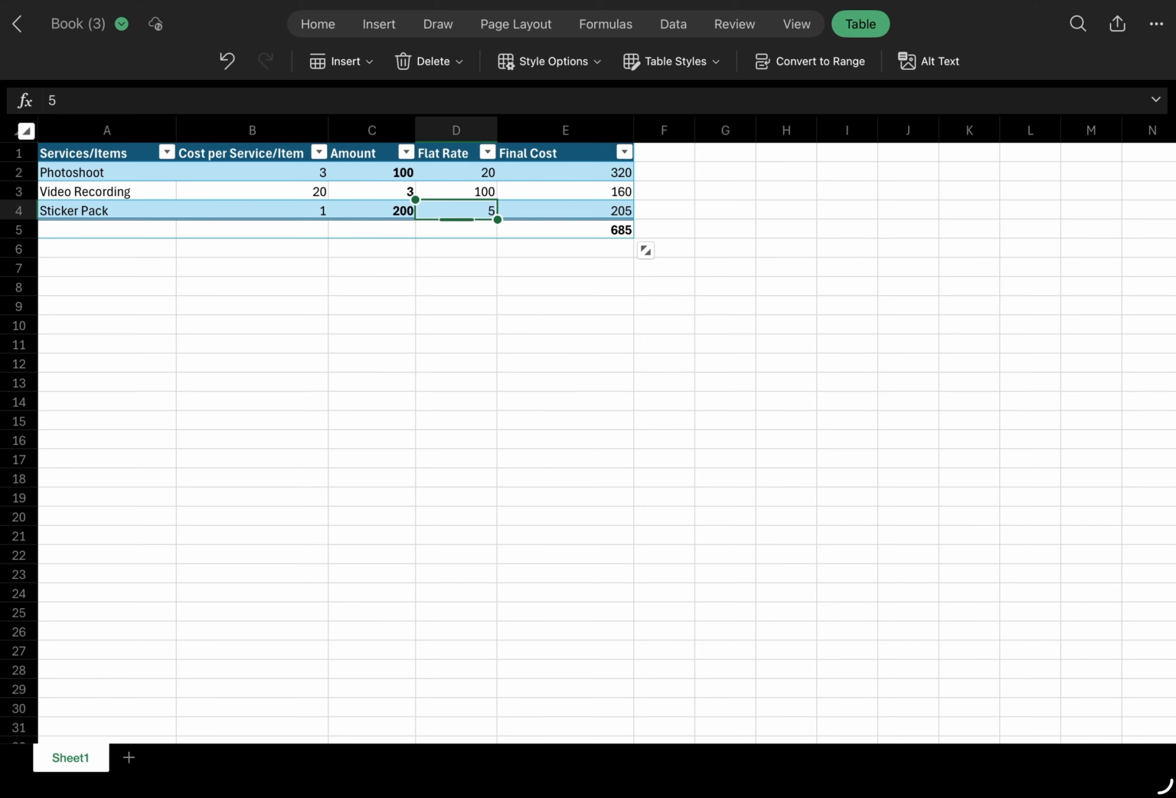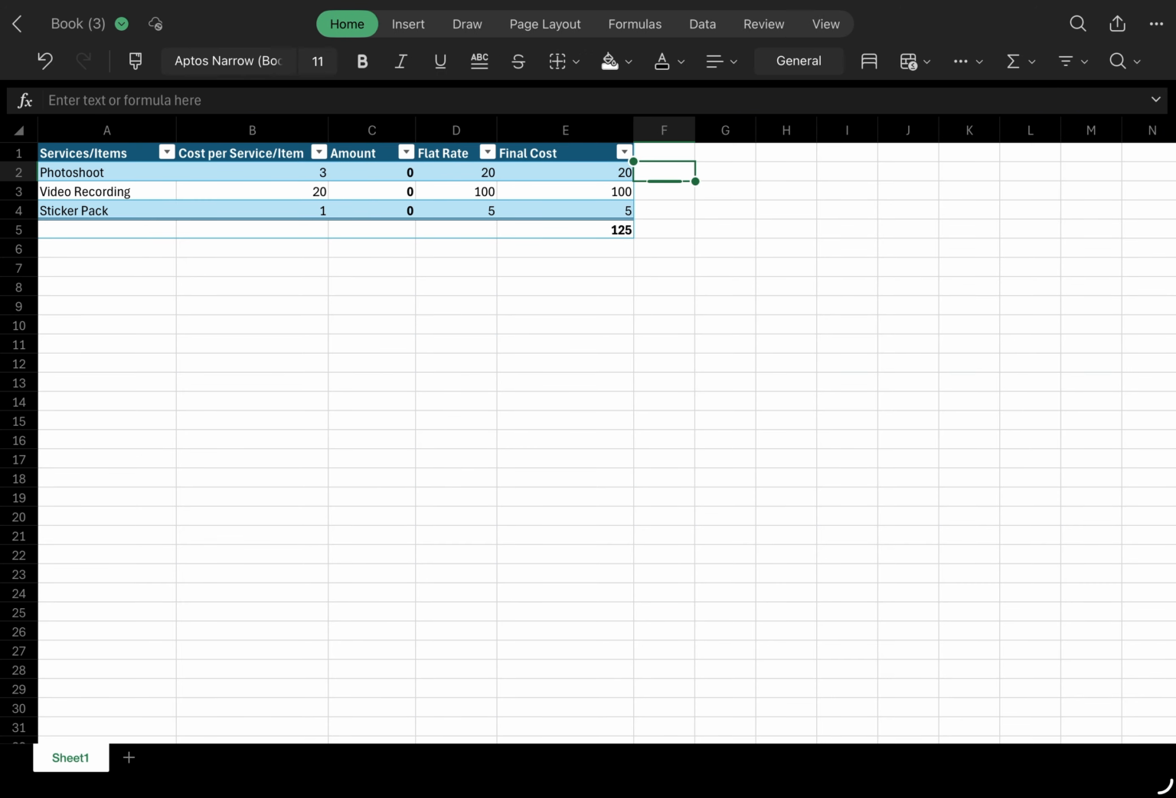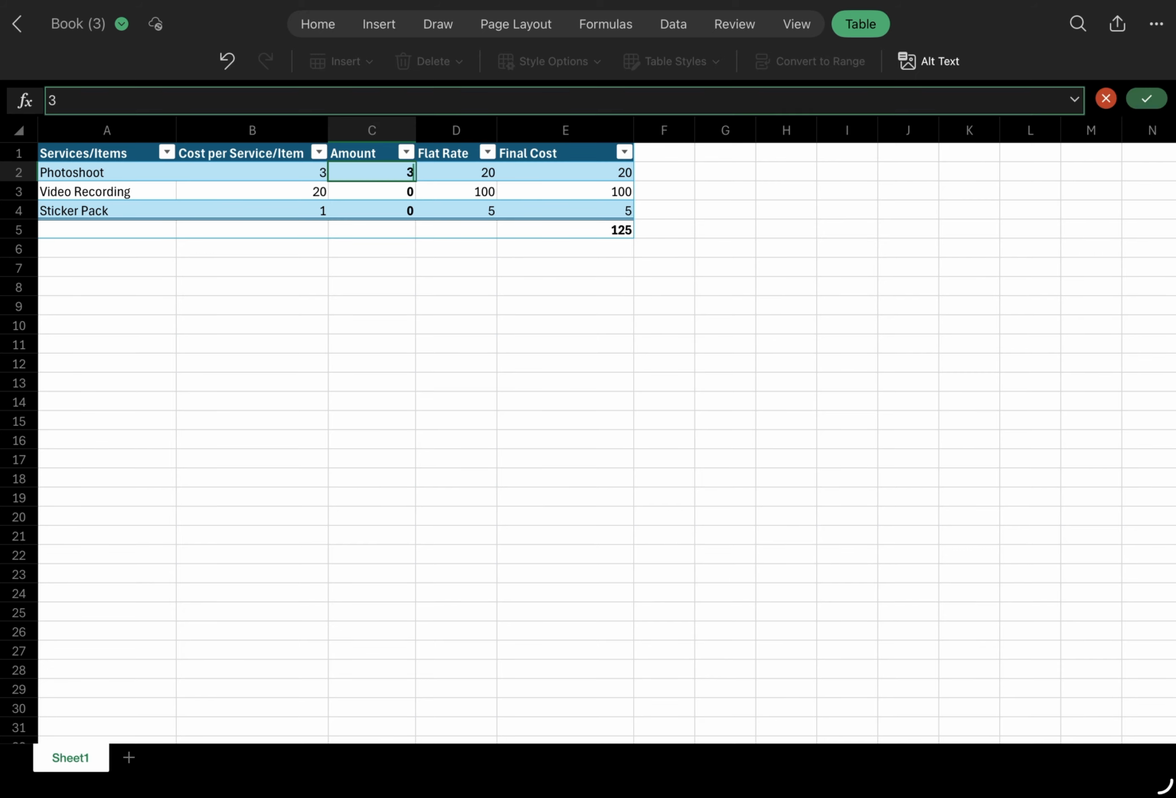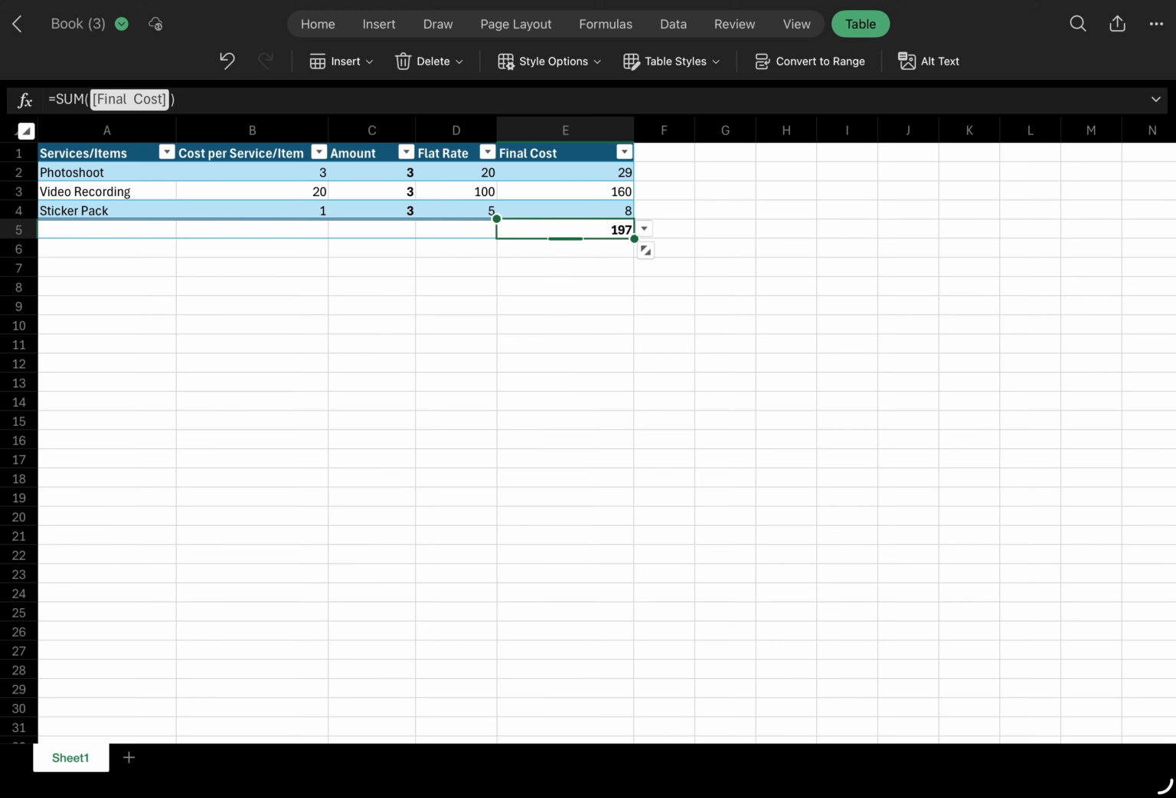The flaw with this is that for the flat rate, it will always be there because, you know, even if this is 0, you see how I automatically charge 125. In a real business, you wouldn't do this. You would probably want it so that it would only add if I have a number in here, and we can make those adjustments in the future. But for now, we could just leave it like this, and that's pretty much it. So if I make the adjustments one more time, let's say I do 3 photo shoots, 3 video recordings, and 3 sticker packs, then you could see that the cost automatically adds up.